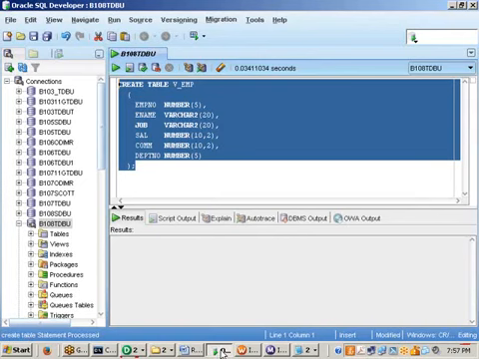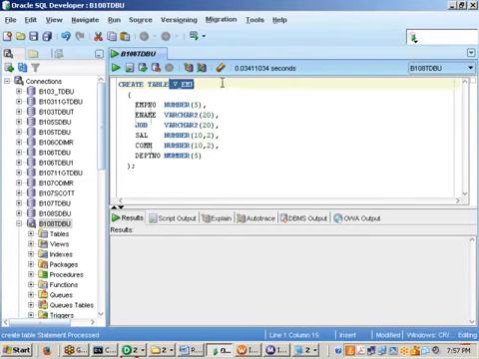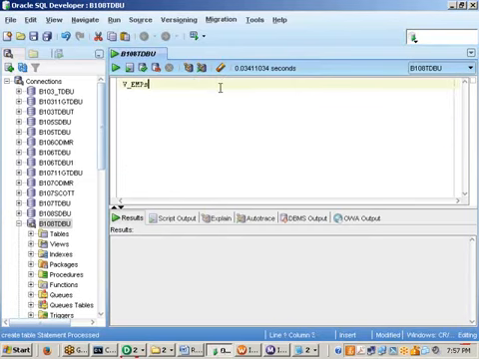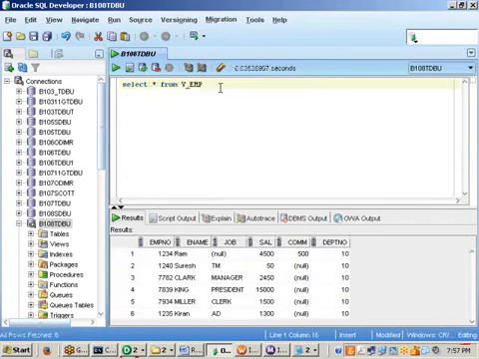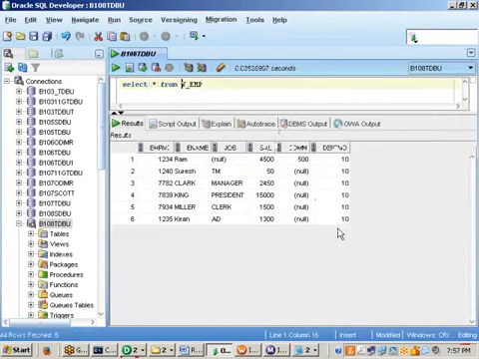What is the data we are expecting in this table? If you go and see this table, control C, select star from this table. First time it is ran, that's the reason we are seeing here 10th number data.